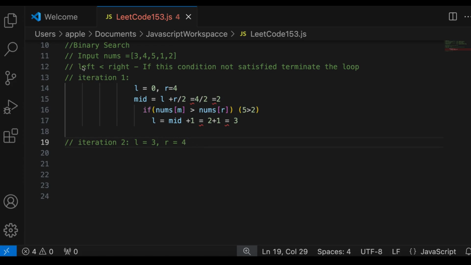What we need to check is this condition, because it is in a while loop, right? The condition is left is less than right. Here we are checking: the value of left is 3 and the value of right is 4, so left is still less than right, so we are proceeding with the second iteration. Okay, here is the second iteration.